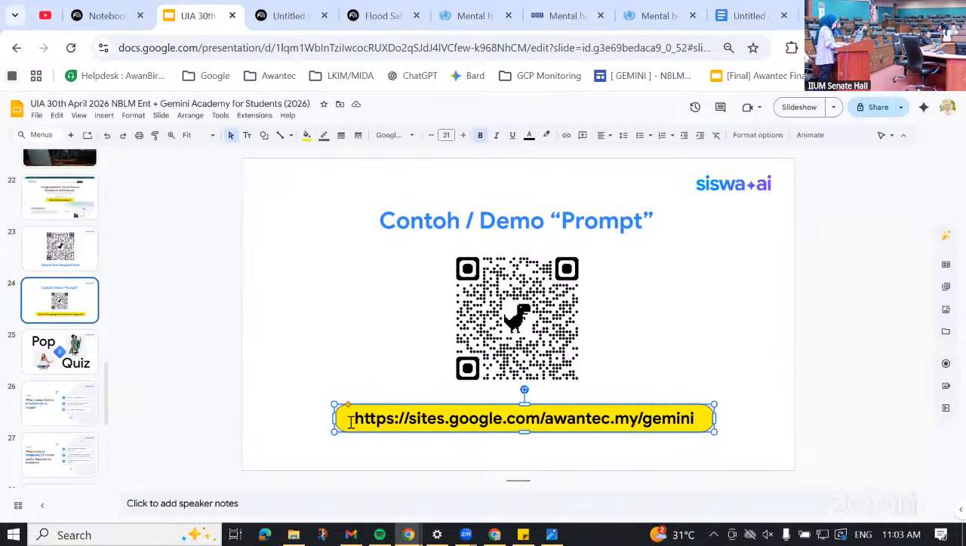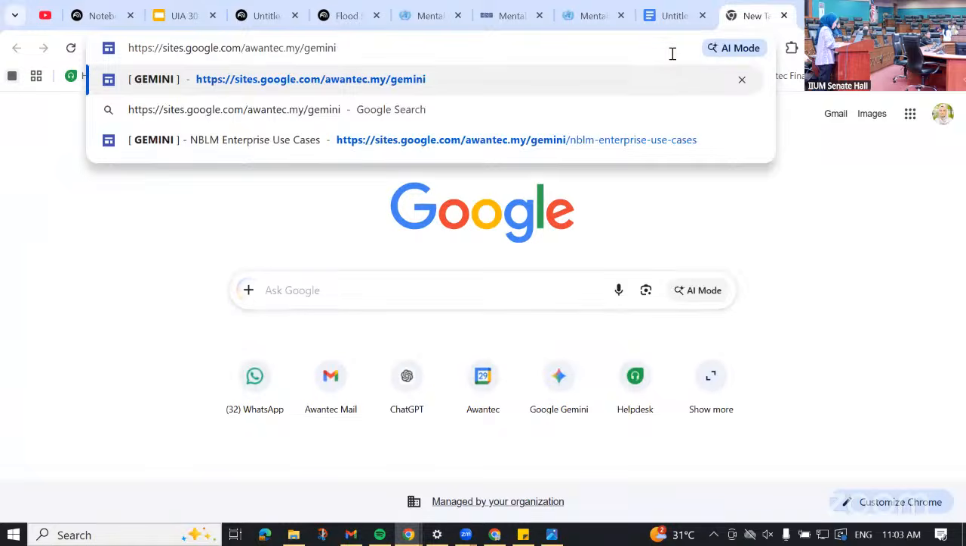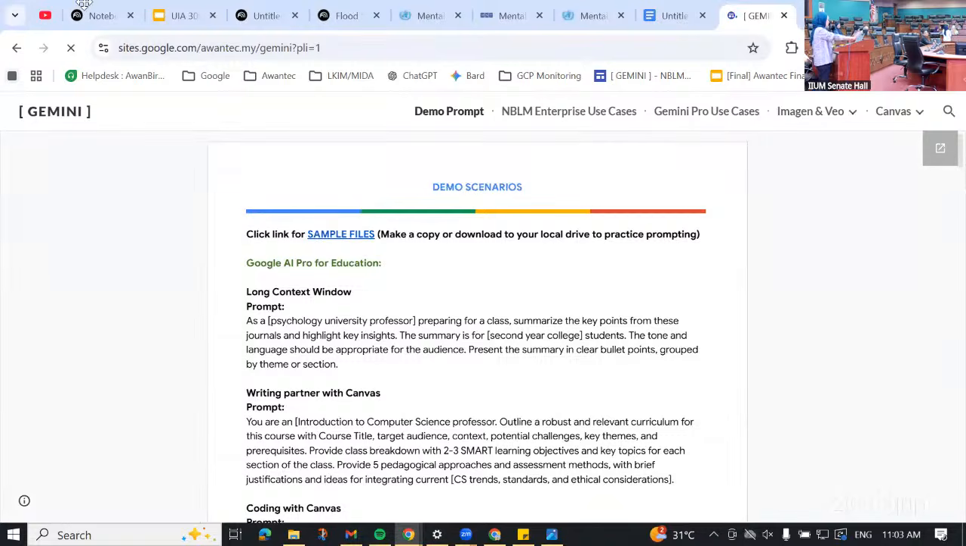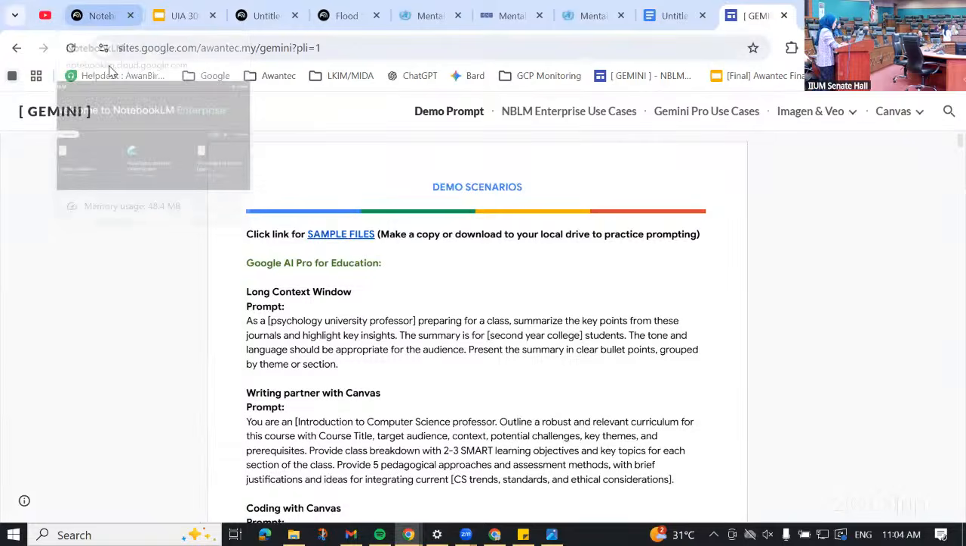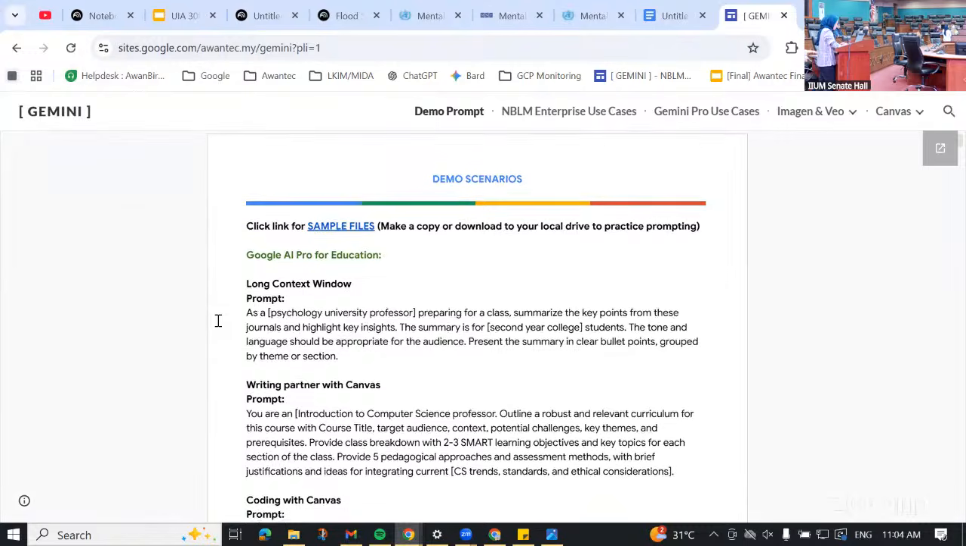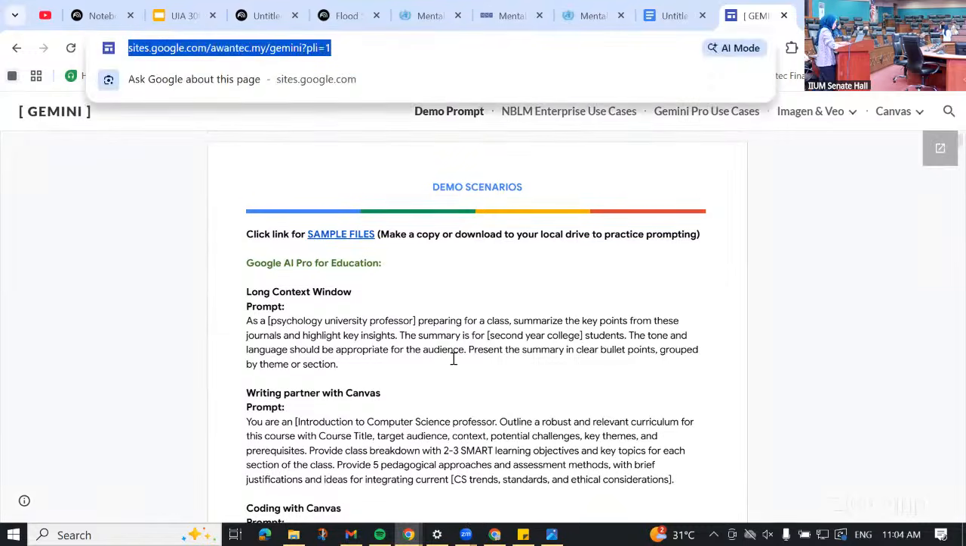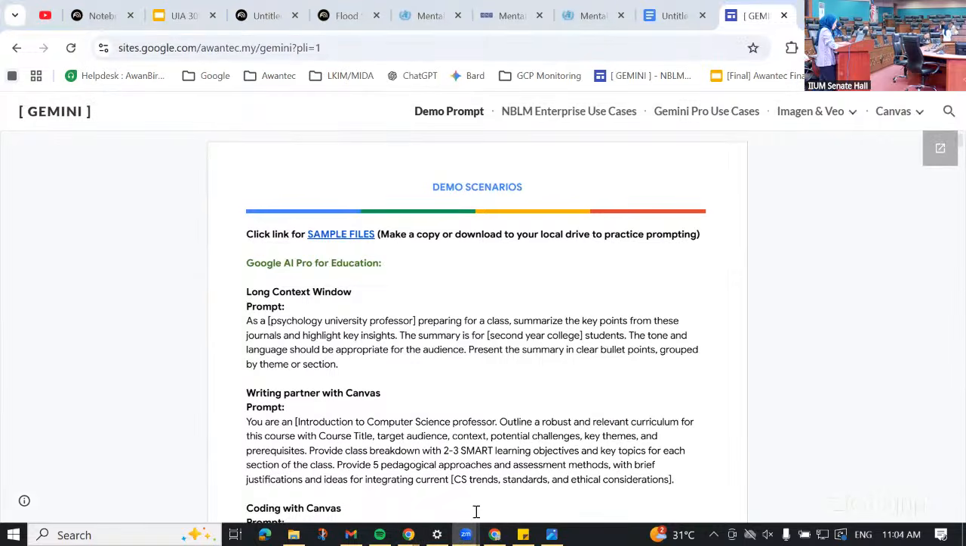Yeah, you can refer to these demo prompts. So, okay, your first question I think is about what we call prompt engineering. How do you do a good prompt? You can refer to this website, sites.google.com/awante.my/Gemini. Inside there you will find a lot of sample prompts on how to do prompting.